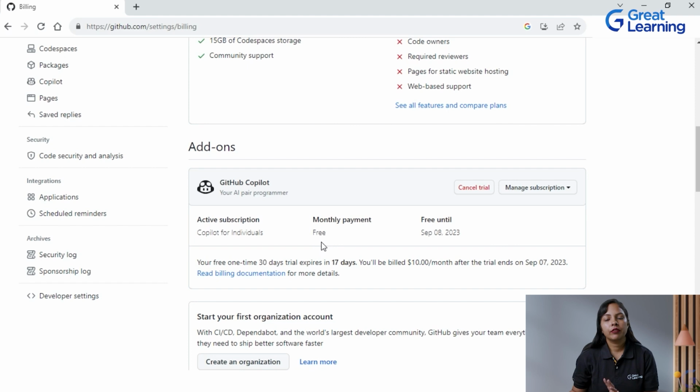Now, how to link it with Visual Studio Code? I'm going to use an IDE, Visual Studio Code. You can use all the other IDEs also, which I have mentioned to you, which GitHub Copilot supports. The reason I'm using GitHub Copilot with Visual Studio Code is that it was the platform and IDE on which the GitHub Copilot concept was initially developed.